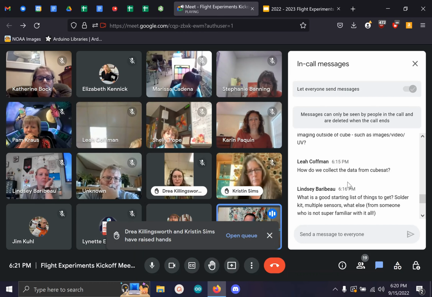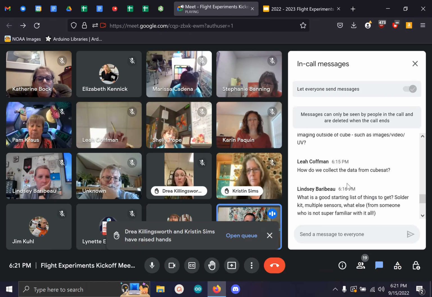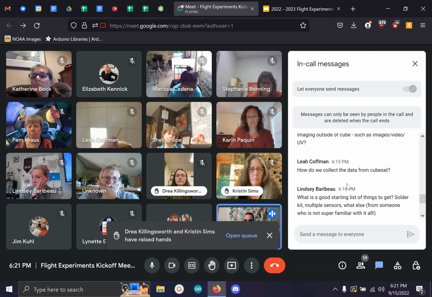All right. How do we collect the data from the CubeSat, Leah asks. Include an SD card reader in your design so that you can save that data.